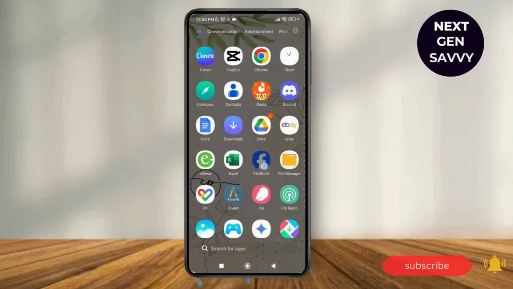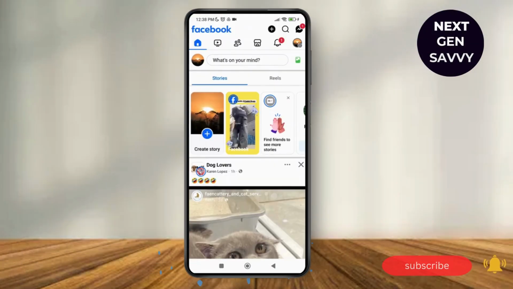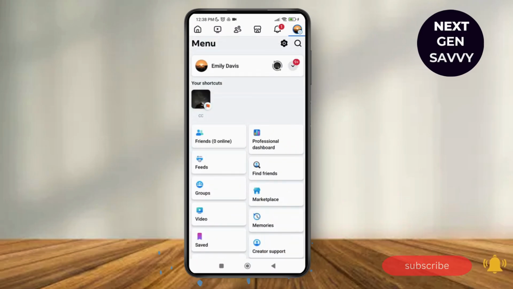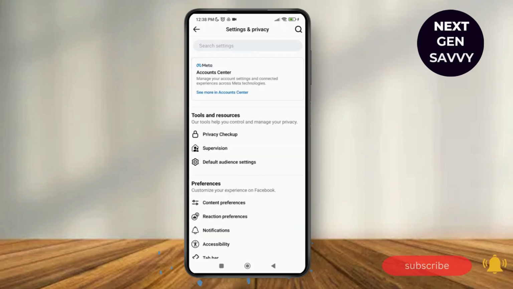So first of all, launch the Facebook application on a device and make sure that you're logged into your account. Next, tap on your profile at the top right corner. As you do that, tap on the gear icon over here that will lead you to settings and privacy.